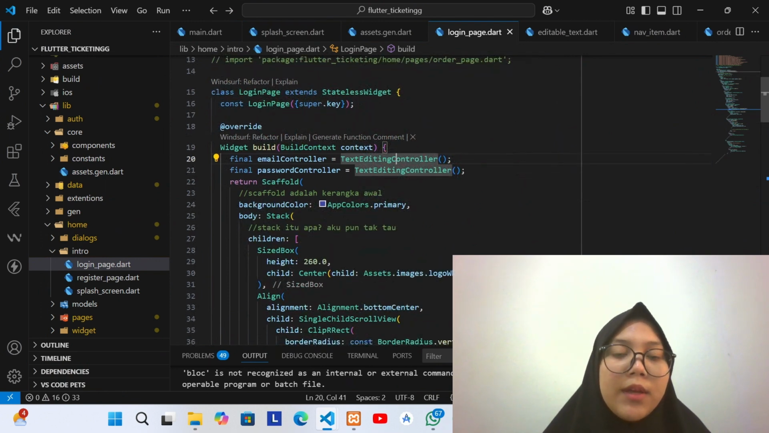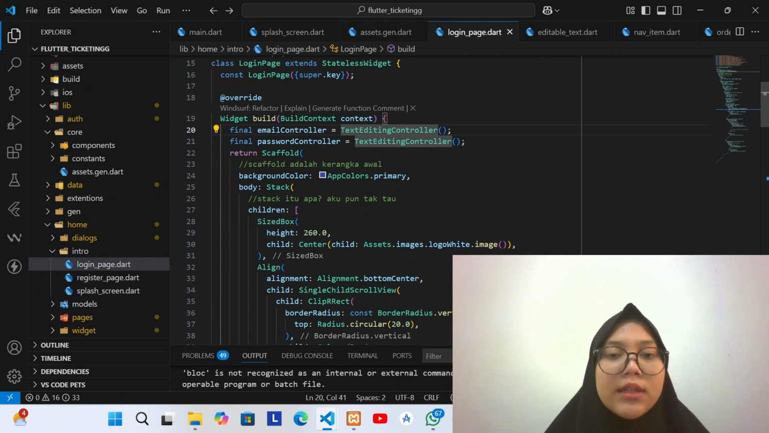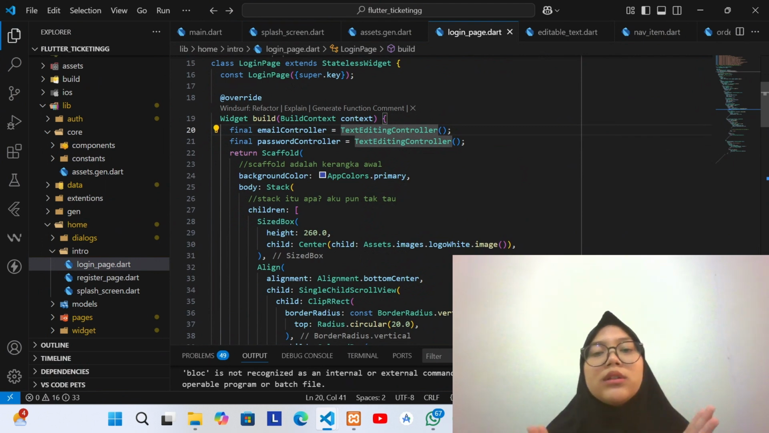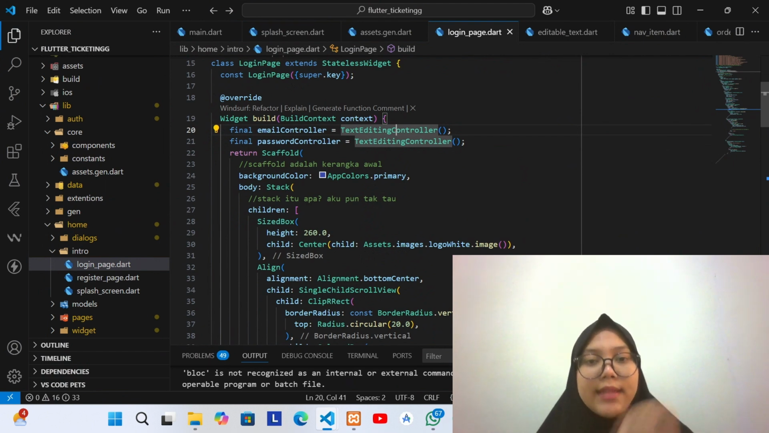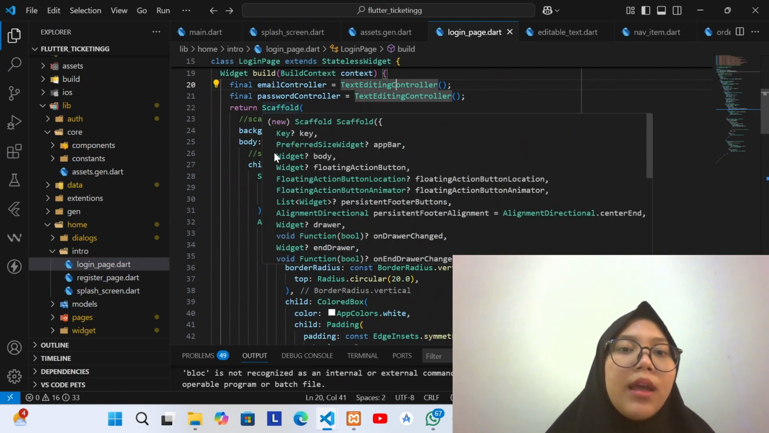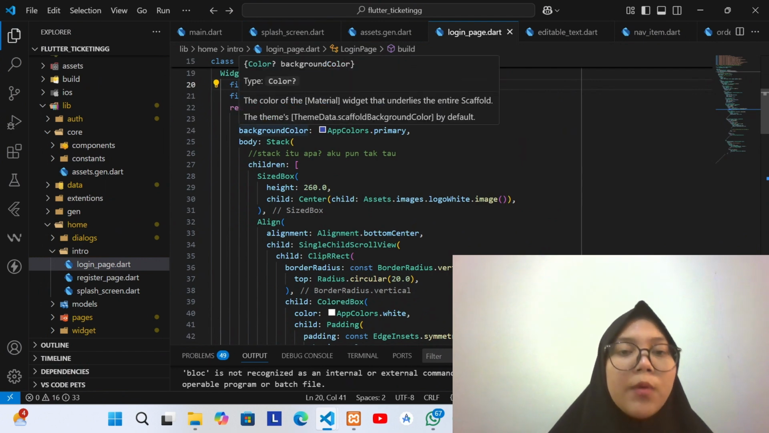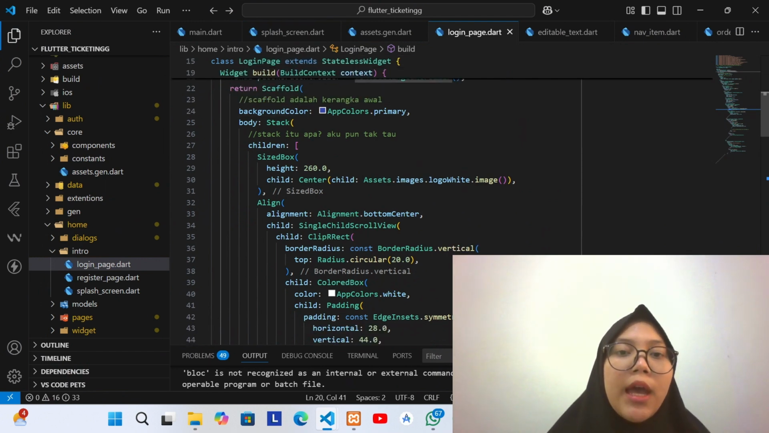So after we make the controller, this is the TextEditingController code from Flutter, and we have to use this text editing controller. And then return Scaffold. First we use Scaffold, and then for the background in the login page I use AppColors.primary.